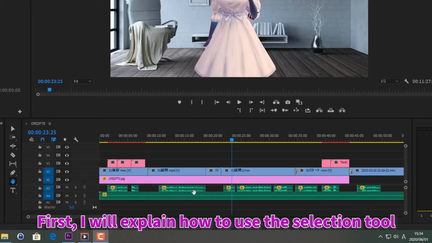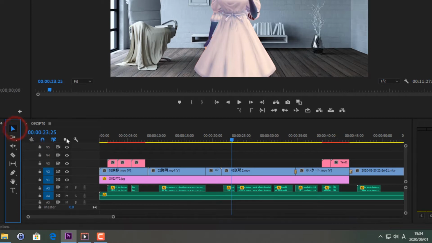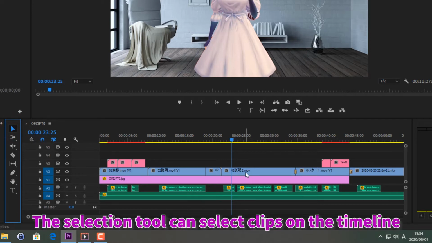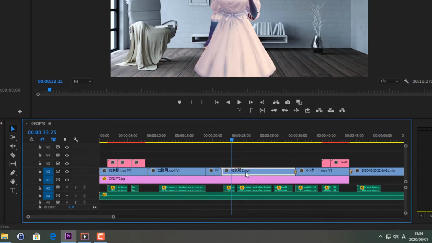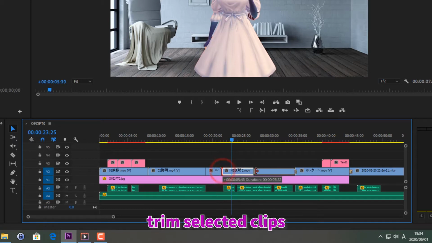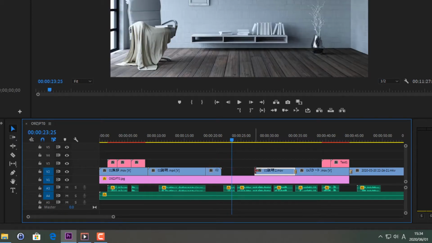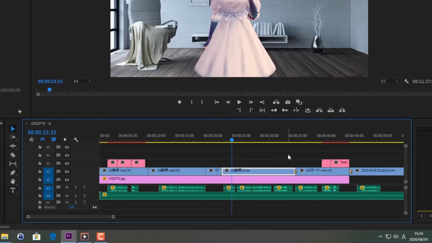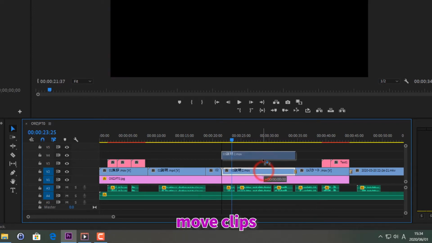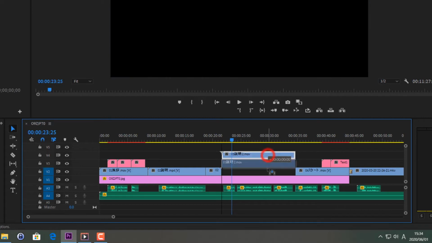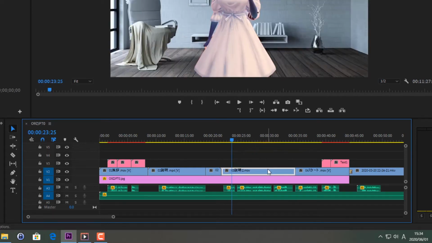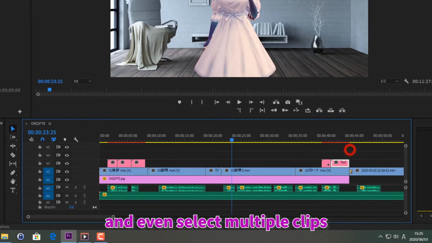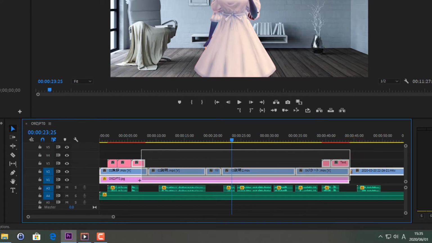First, I will explain how to use the selection tool. The selection tool can select clips on the timeline, trim selected clips, move clips, and even select multiple clips.